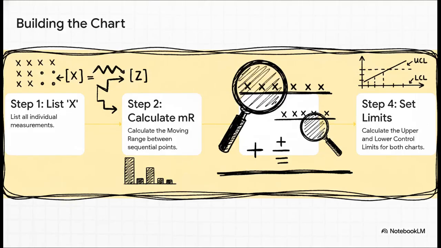Building this thing is actually a pretty straightforward 4-step process. First, obviously, you just list your measurements. Those are your X values. Step 2 is where the magic starts. We calculate the moving range, which is just the absolute difference from one point to the next. So the first moving range is just the difference between point 2 and point 1. Easy. Once we've done that for the whole series, we just calculate the average for both columns. And those averages become the center lines for our two charts and the foundation for everything else.